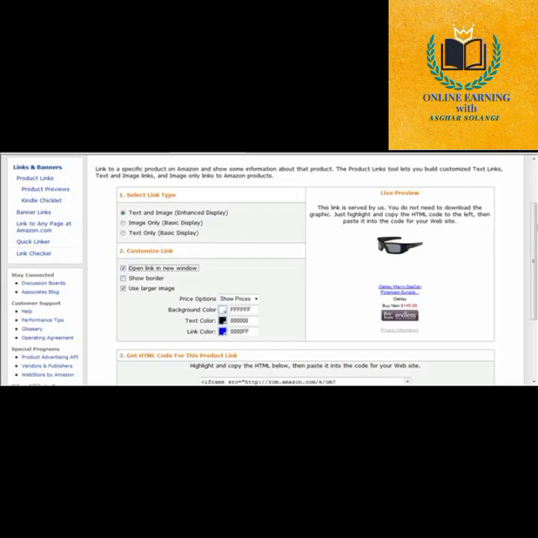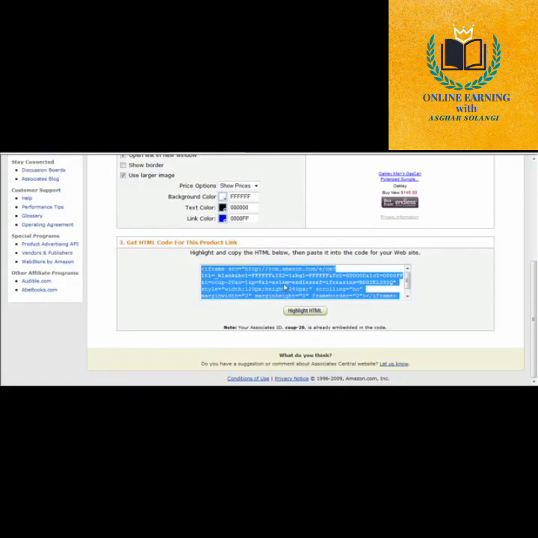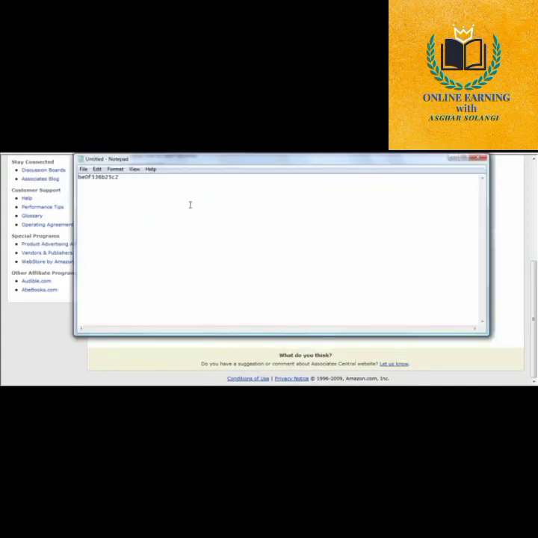So for now, we're going to grab this text and image link. All you do is click on Highlight HTML, right click and choose Copy. And then I like to open up a notepad file all the time. So I'm just going to come down here and paste that in here. And we're going to call this text and image. And it's good to separate so you understand which is which.